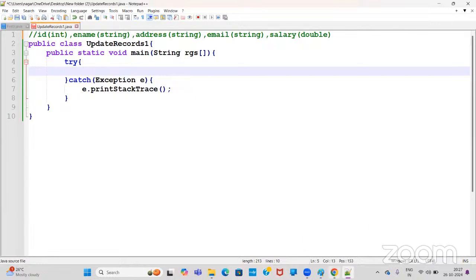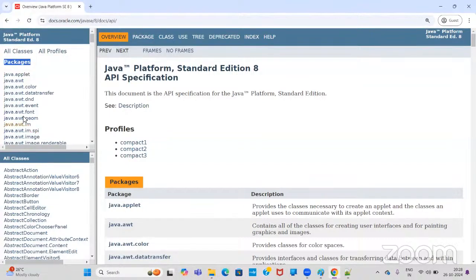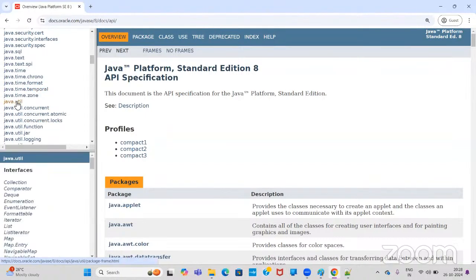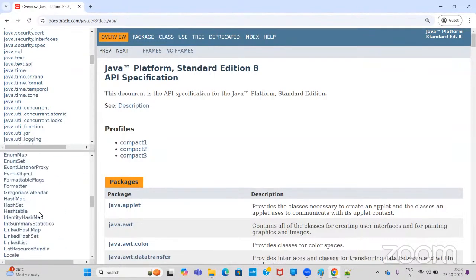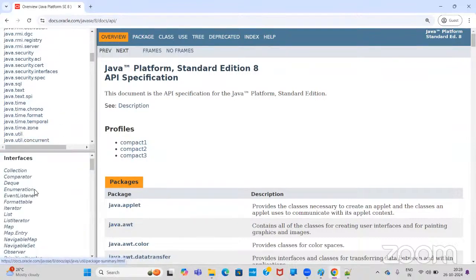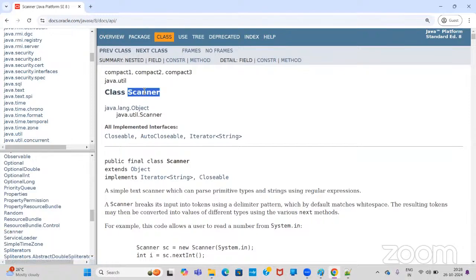For that, we have an API called the Java Standard Edition API, that is the JSE API. Inside the API we have packages. A package contains classes and interfaces. I am selecting the java.util package. The util package contains interfaces, classes, as well as exceptions. Within the java.util package, there is a class called the Scanner class.